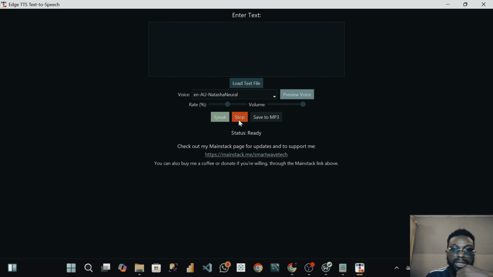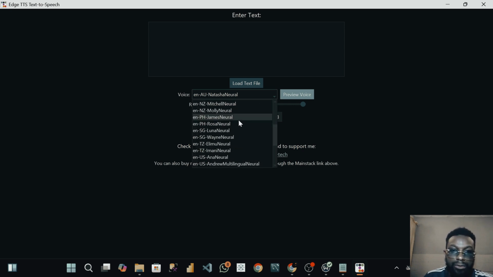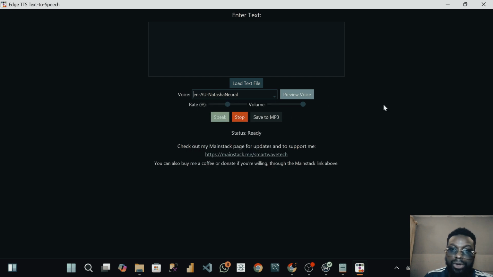Very good. You can see that it has already loaded. Now you have a lot of interfaces here. Now this app, you have a lot of voices from here. Yes, you can see a lot of voices that you can choose for your text to speech.